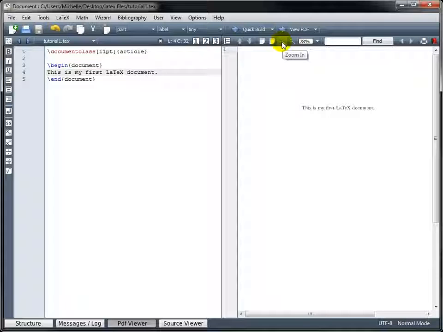So all we have so far is a line of text, and when we just type our code, this is text mode. If we want to type mathematical notation, then we want to come out of text mode and go into math mode.